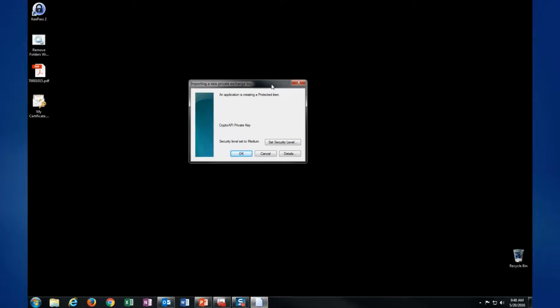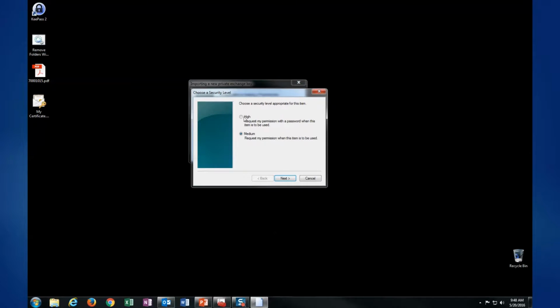and we're creating a new protected item here. So we want to set the security level, and we want to set it as high. And what this will do is require your password every time this item is used. So that will help secure your digital signature.